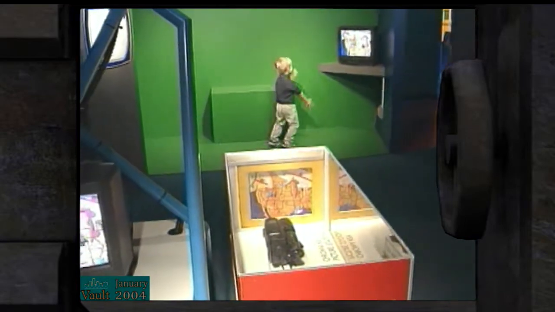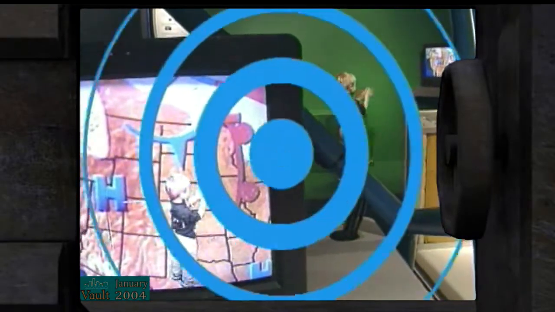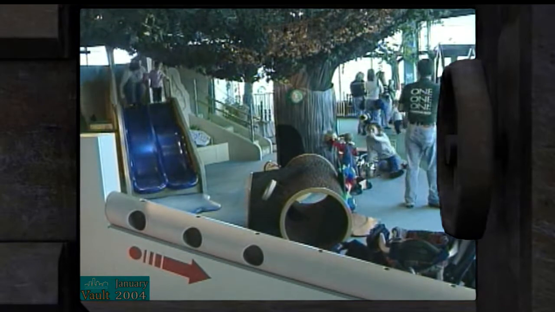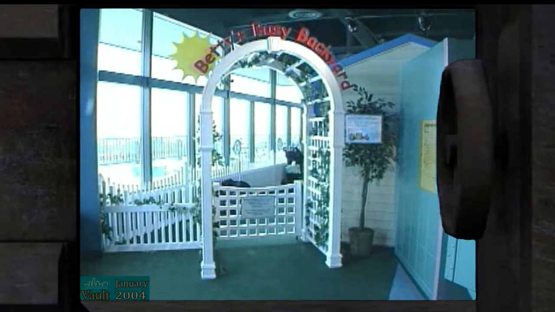Hey, this is fun! This is fun! Most popular exhibit for small families, or small children I should say, is an area called Betty's Busy Backyard.